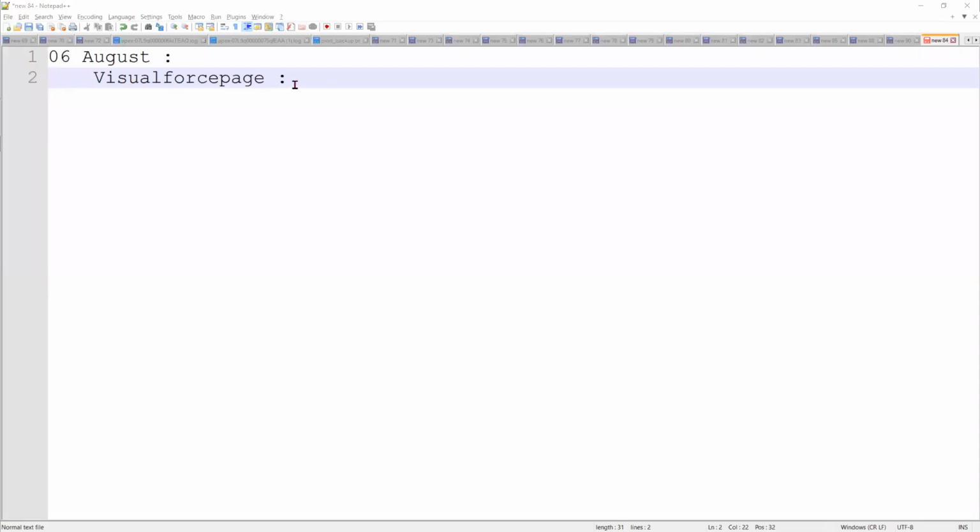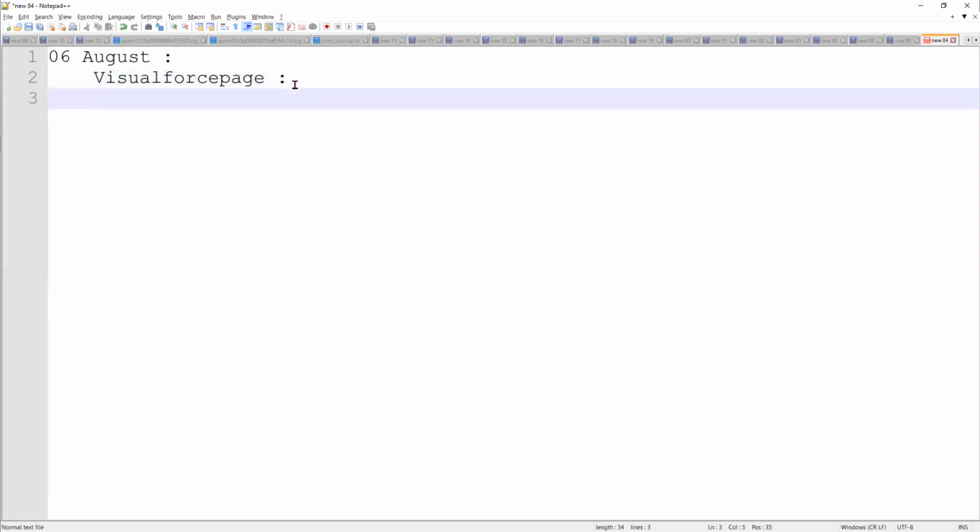Are you guys able to see my screen? Notepad++, 6th August. Yes. Okay. Yes. Good.